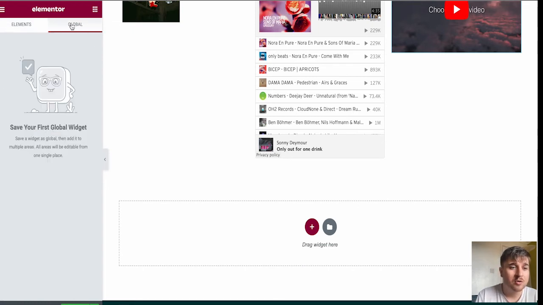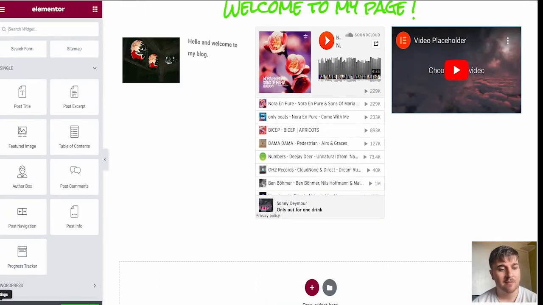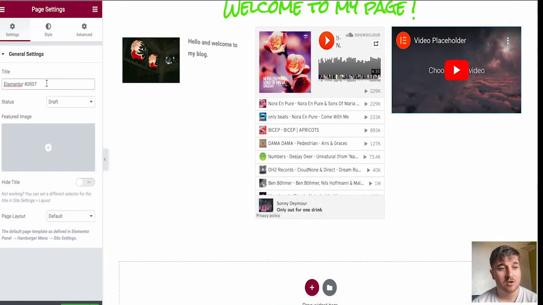Next to elements, we also have global, where you can save your first global widget, and then you could add it to multiple areas. At the very bottom, we have a settings section, where you can set general settings. So you can set the title, the status, if it's a draft, pending review, private, published, a featured image. You could hide the title and set the page layout.